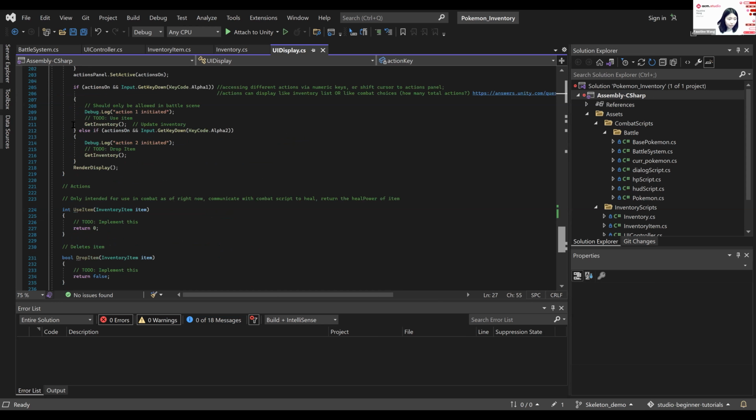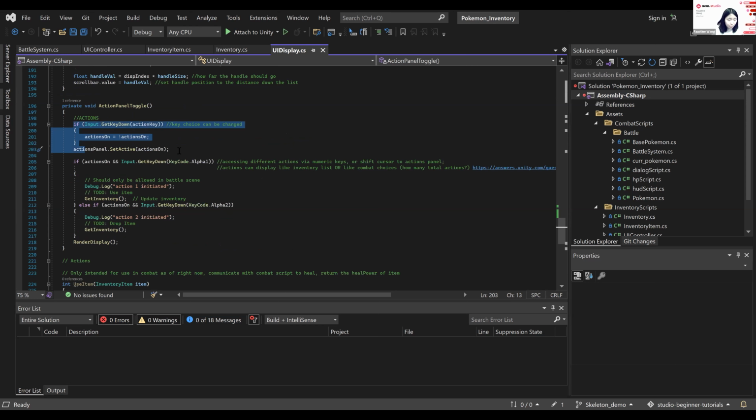And so if that key is pressed down, we set the Boolean actionsOn to not actionsOn. So if it was true, it would be false, and if it was false, it would be true. So that in effect acts as a toggle. And we just set the actions panel to correspond to that Boolean for it to be toggleable.